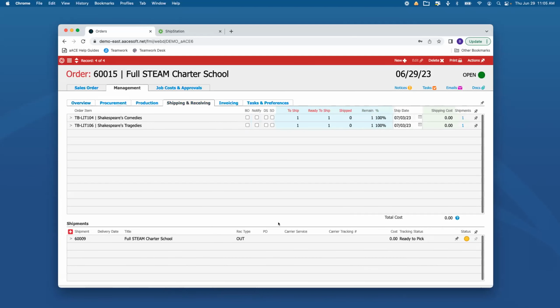Okay, so I opened my order. We can see over here in the management tab, shipping and receiving, that I got a shipment automatically generated. I mentioned this last week, but aACE does consider the shipment as a separate transaction from the order. What that allows us to do is split an order into multiple shipments if required.